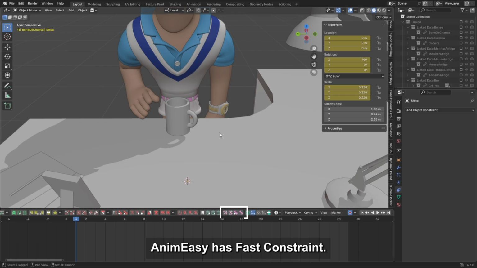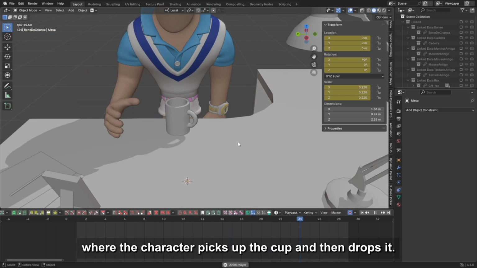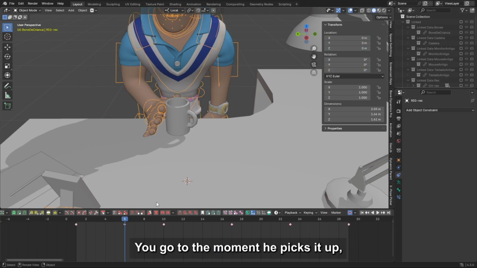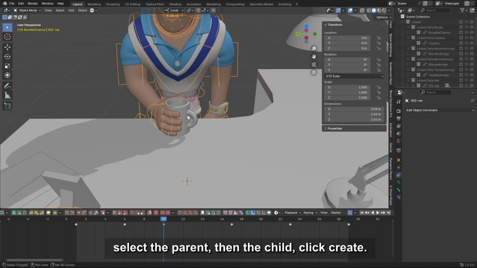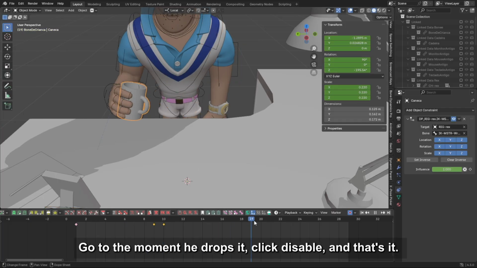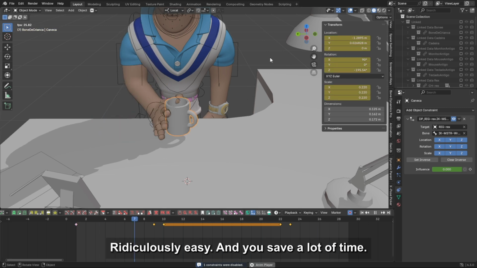ANIMATE has fast constraint. For example, in this animation where the character picks up the cup and then drops it, you go to the moment he picks it up, select the parent, then the child, click Create. Go to the moment he drops it, click Disable, and that's it. Ridiculously easy, and you save a lot of time.